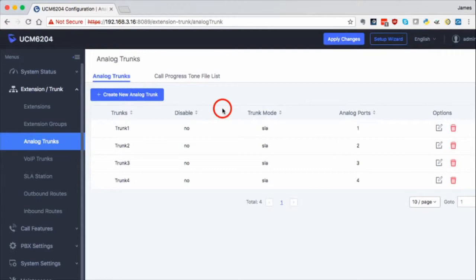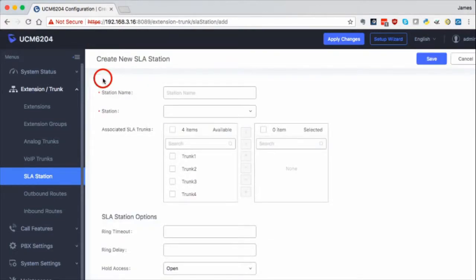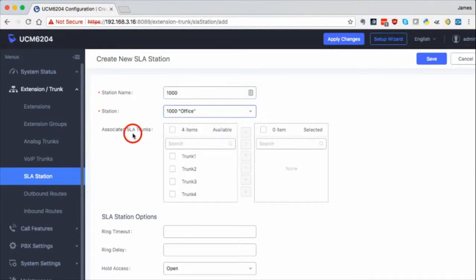The next thing we want to do is go down to SLA station. In SLA station, you will build as many stations as you have in the system that you want these lines to appear on their phones. So we will go with station name. My first station is 1000. I named it 1000, but you can name it whatever you want. Then we'll go down to office, which is my 1000.